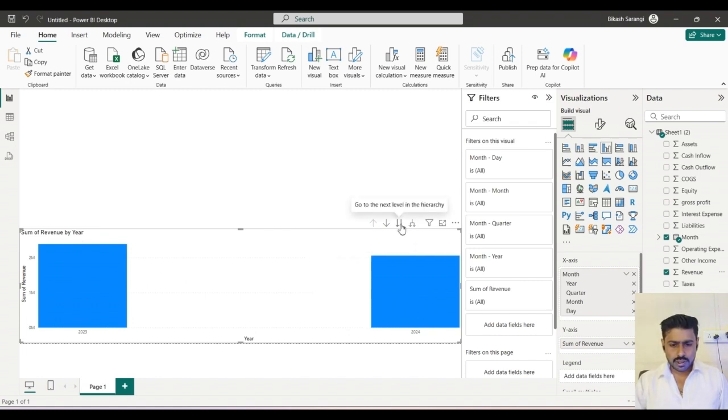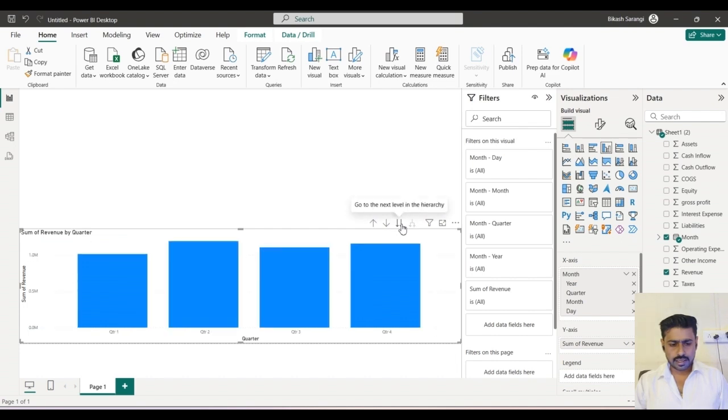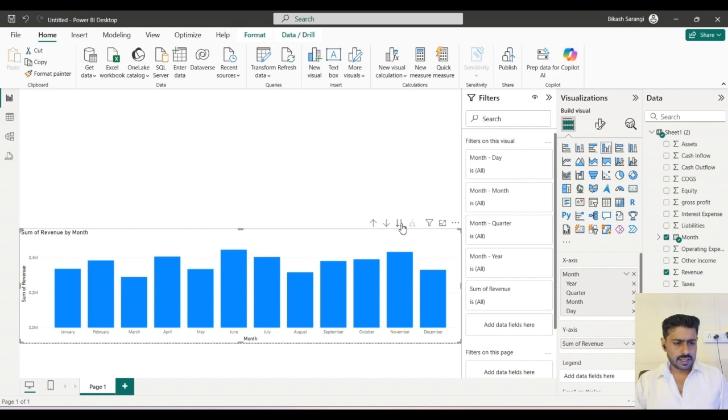You are seeing 2023 to 2024. You have a button over here to go to the next level in the hierarchy. You can see it is year, quarter, month, day. Once we go into the hierarchy, we will be having quarterly sales, what is the revenue, then monthly. Let us check it out, if we are getting some gross profit, how the gross profit is moving.